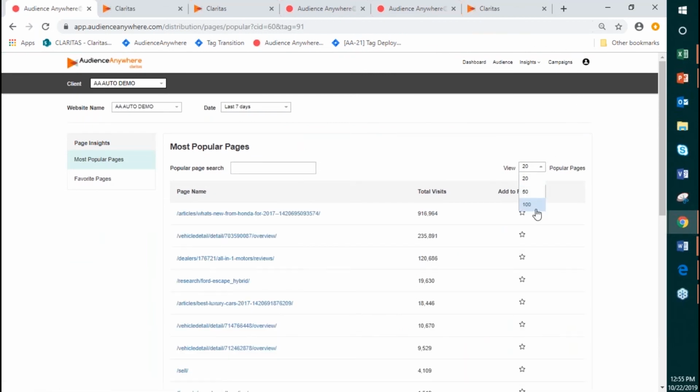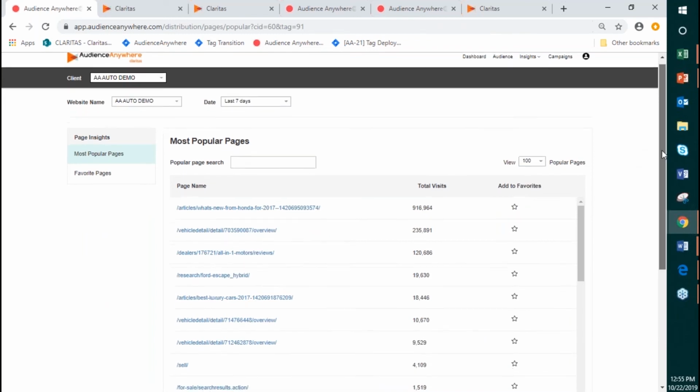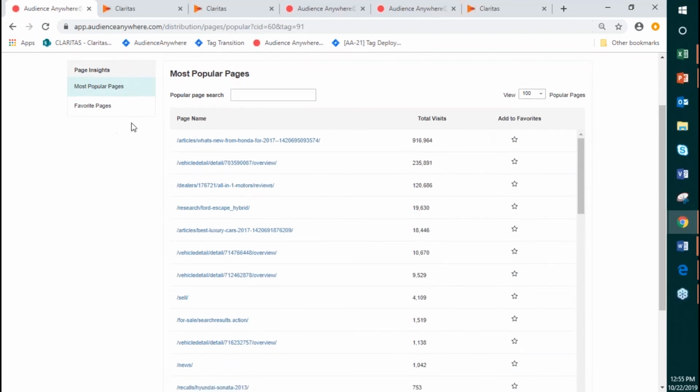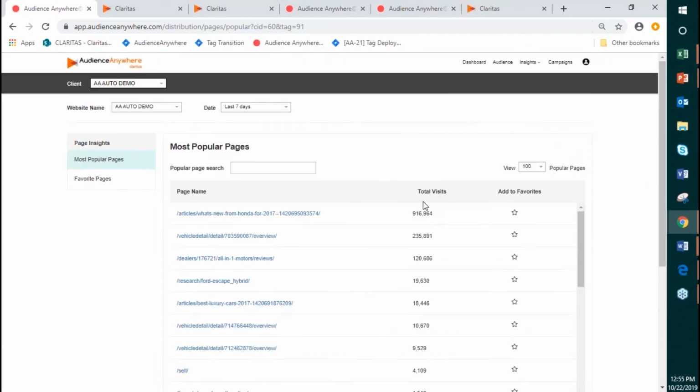So popular pages, as I said, you can view up to 100 at once. But since this can be a large list and the total visits might change, every time you come back to AudienceAnywhere, your top page might be different. But say there are a certain number of pages that you want to keep track of, regardless of whether they're in your top 10 or top 100.